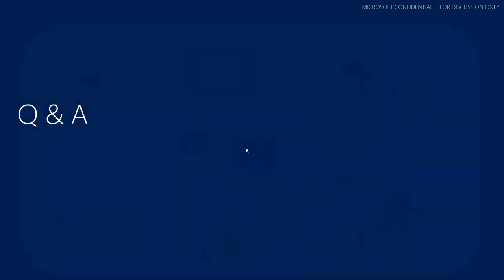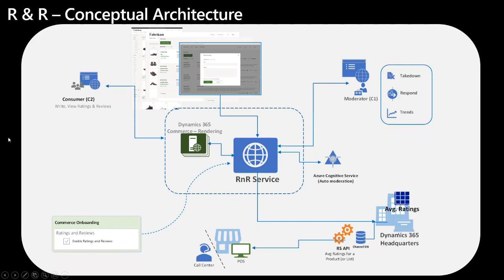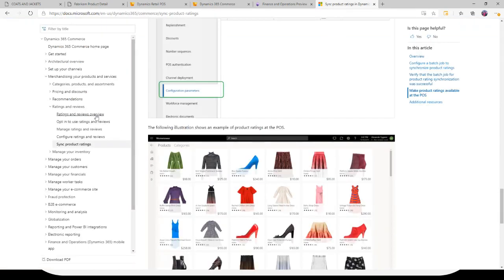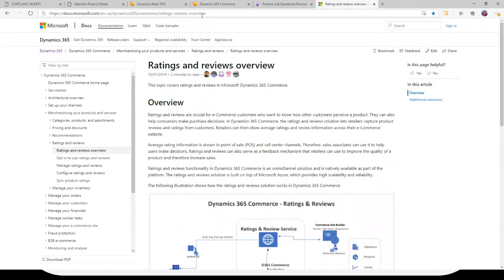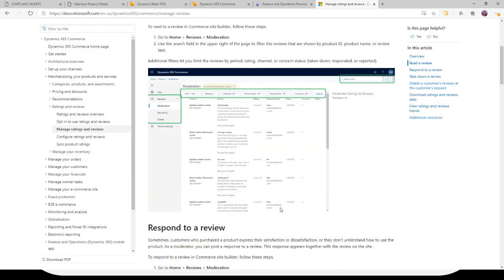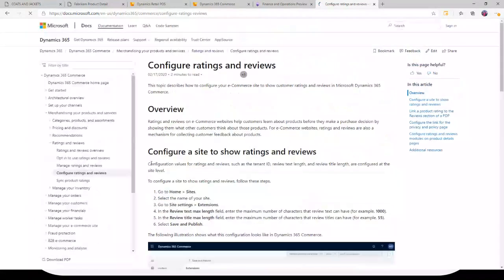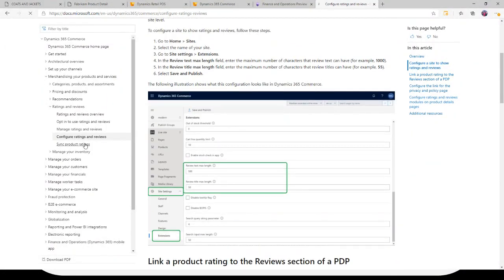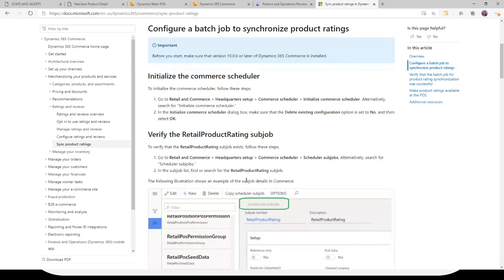And before we go into the Q&A, I would like to show one more thing with respect to our documentation and some of the back office capabilities. On our e-commerce website, we have the docs site for Dynamics 365 Commerce. We have ratings and reviews as a section under which you can find the complete overview, as well as how to opt in and how to manage the ratings and reviews configurations in the moderation tool, and how to configure ratings and reviews modules on your e-commerce website. And then how to sync the product ratings.